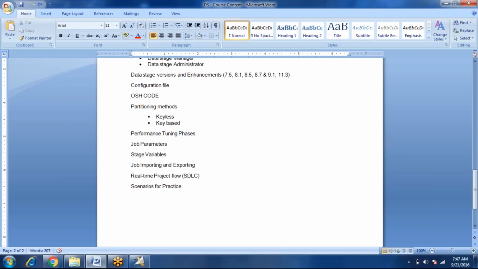Next, job parameters and stage variables, how you can design, create and use them. I will tell you. How you need to import and export jobs, so that once you've designed a job, you can send it from one environment to another. I will cover how to send that here. Then I will give you a real-time project flow, the SDLC of an ETL or DataStage project. And every day, for example, today I have covered two operators, I will give you the data, or files, and task files.